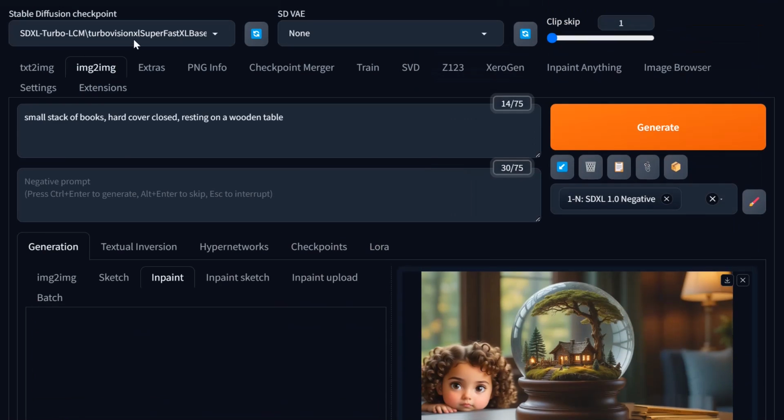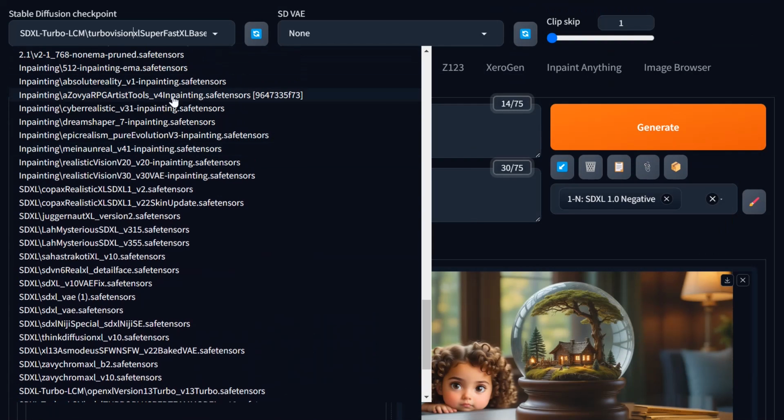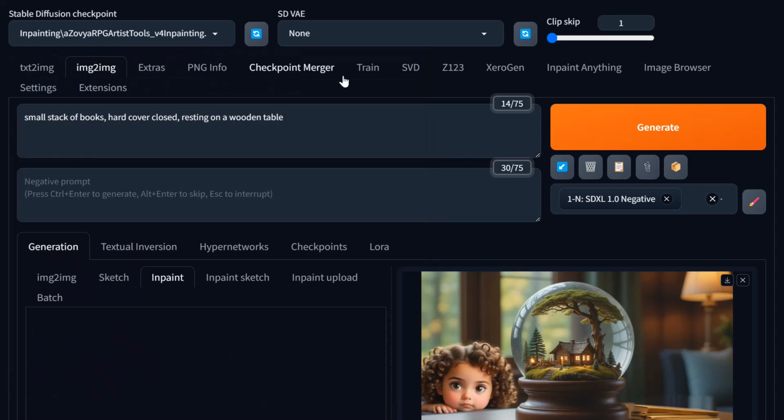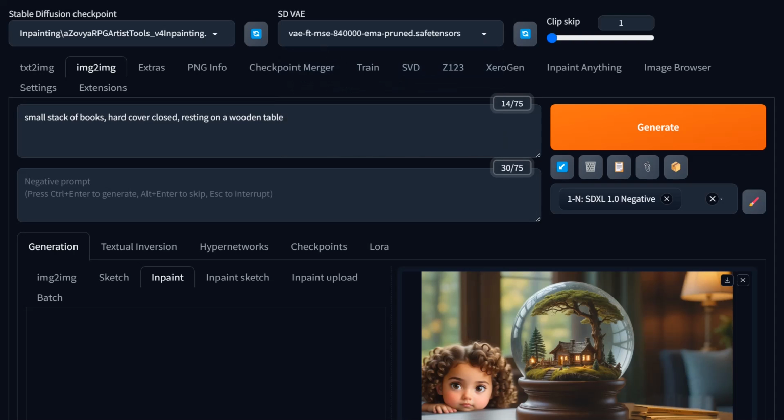We're going to come up here and change the model now to an InPainting model. I like using, where did it go here? The RPG Artist Tool V4 InPainting. It does not have the VAE baked in, so you'd want to select the VAE. This is fine. It's the standard VAE I think most of these models use. We're going to leave the description the same.